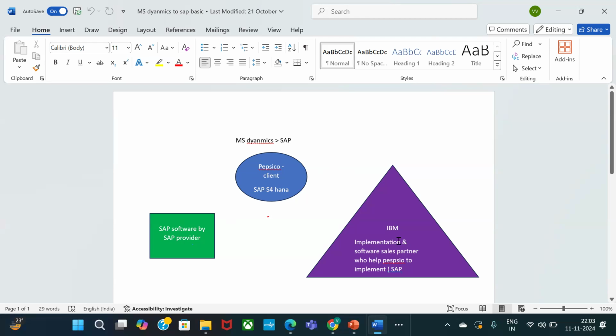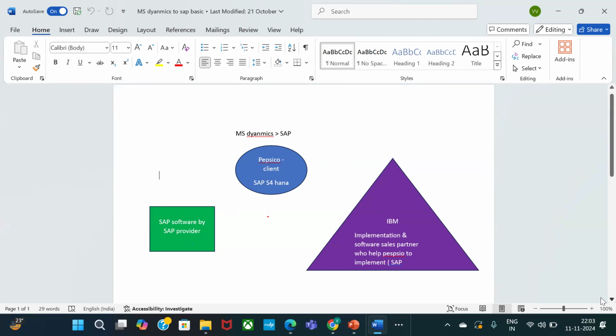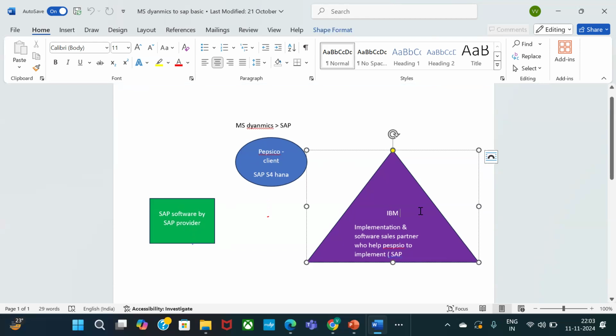So I am a consultant from IBM, or any company, no problem. So what is my role? I'll go to PepsiCo and sit in their premises. I'll understand their business process and their requirements. Then I'll go into the system.